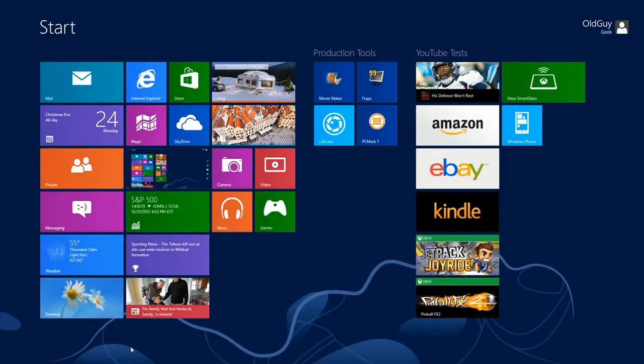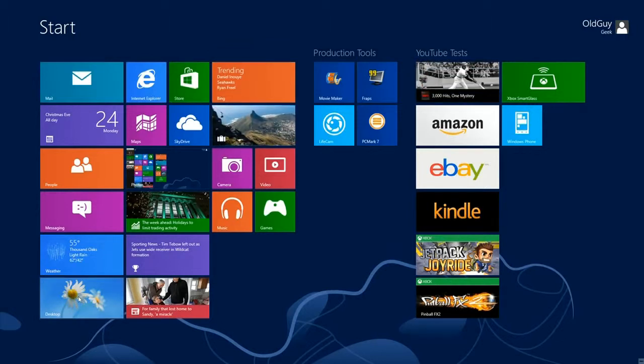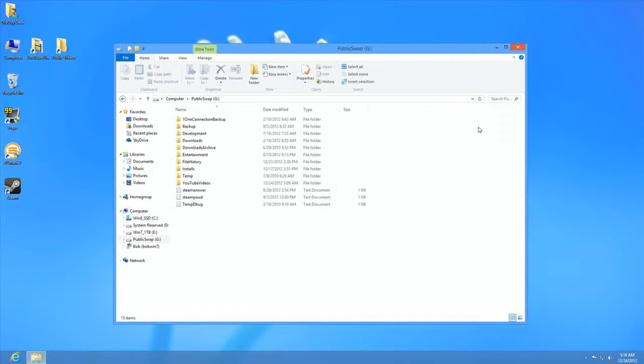Let's say you want to go to a different location on your computer without having to jump to your desktop. You don't want to have to go over here and then click on a folder or My Computer and all that. Well, guess what? The same shortcuts you used to do in Windows 7 you can do here. Let's say, for example, I want to go to my YouTube videos, which are located on my G drive over here. Okay, so that one right there.